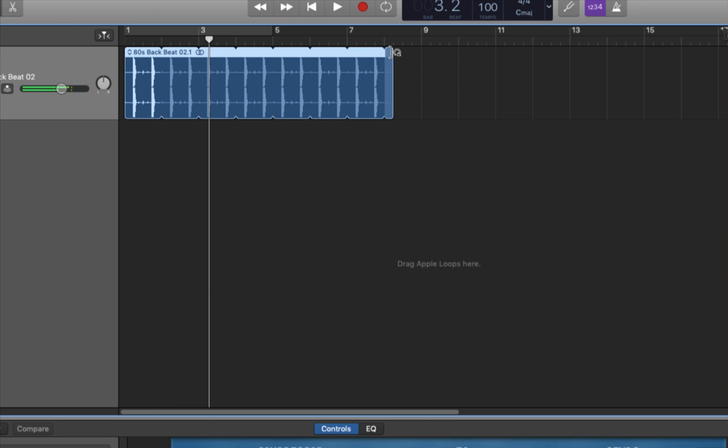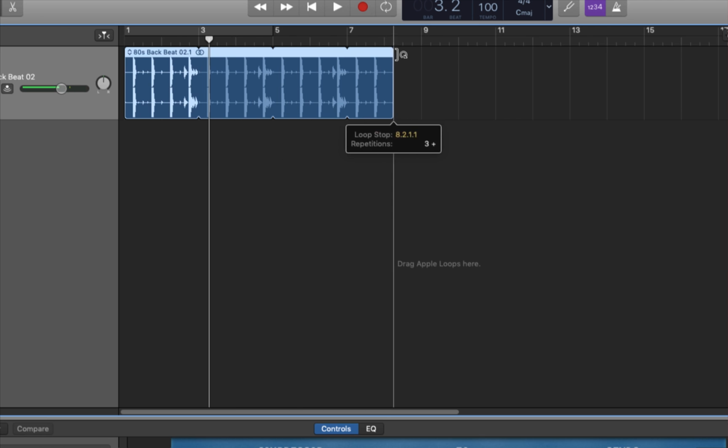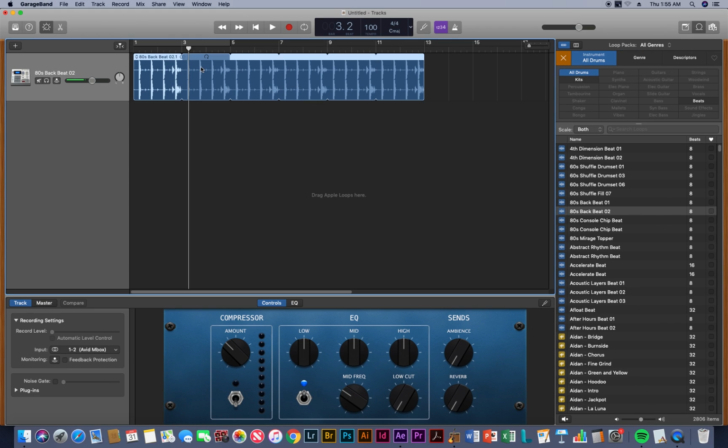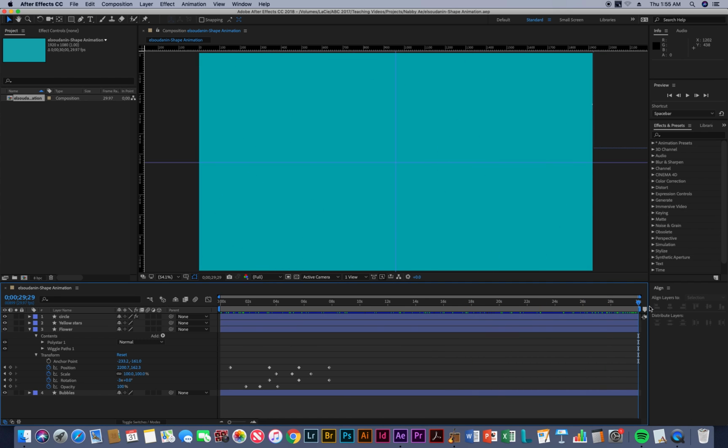Okay. Or let me drag the loop back in, and then I can extend it back out to its full length and then loop that. So maybe I want to do that. I also want to be aware of the time length of this, because jumping back to After Effects, the time length of my project happens to go till 30 seconds. So I want to create a soundtrack that matches the time length of my After Effects project.